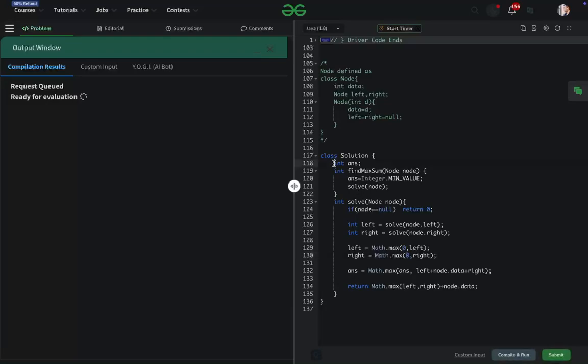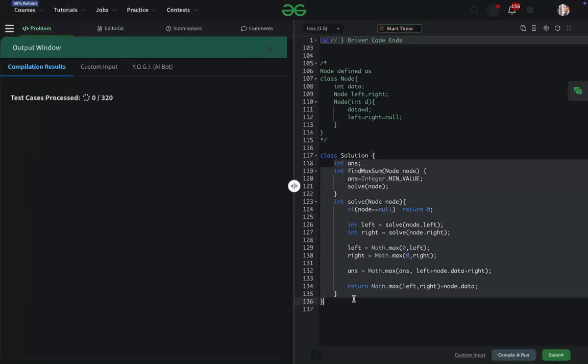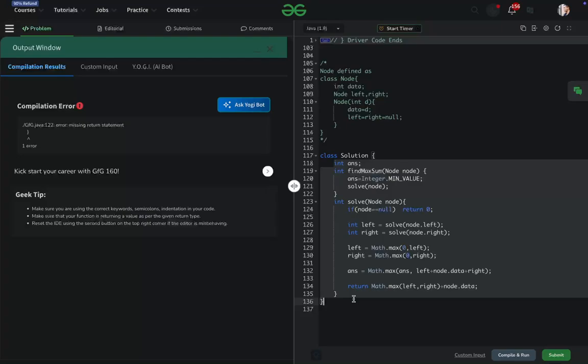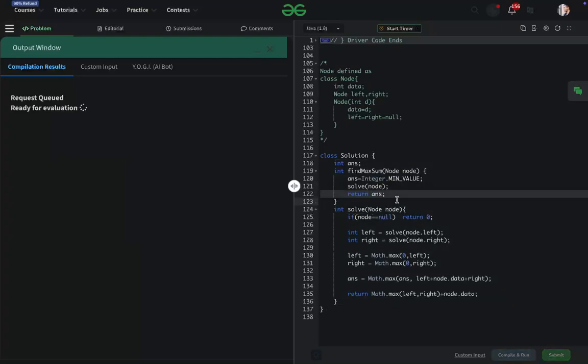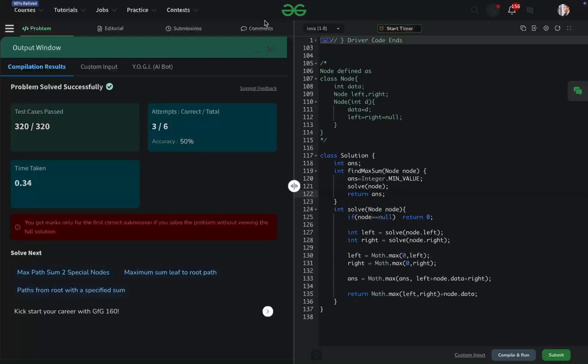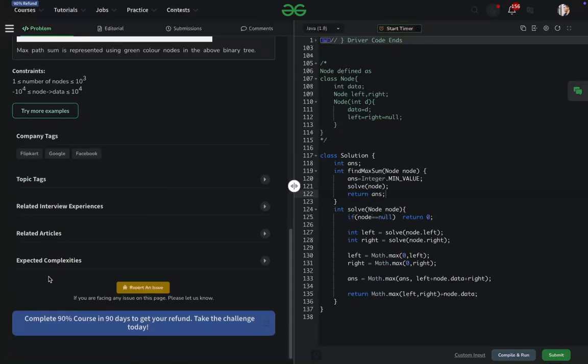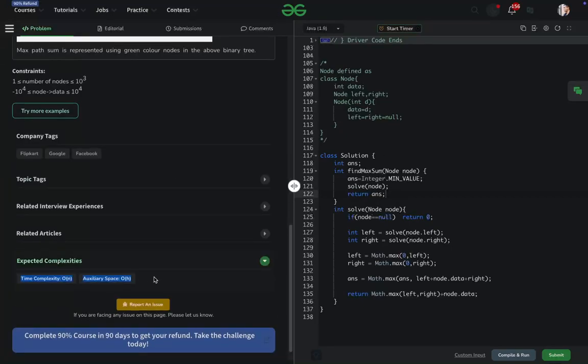Let's talk about time and space complexity. So in this, the time complexity is order of n. Yes, we have not written the return statement. And let's continue about the time complexity. So it will be order of n. And about the space complexity, it will be order of height of the tree. And let's find out, we have met the expected time and space complexity.